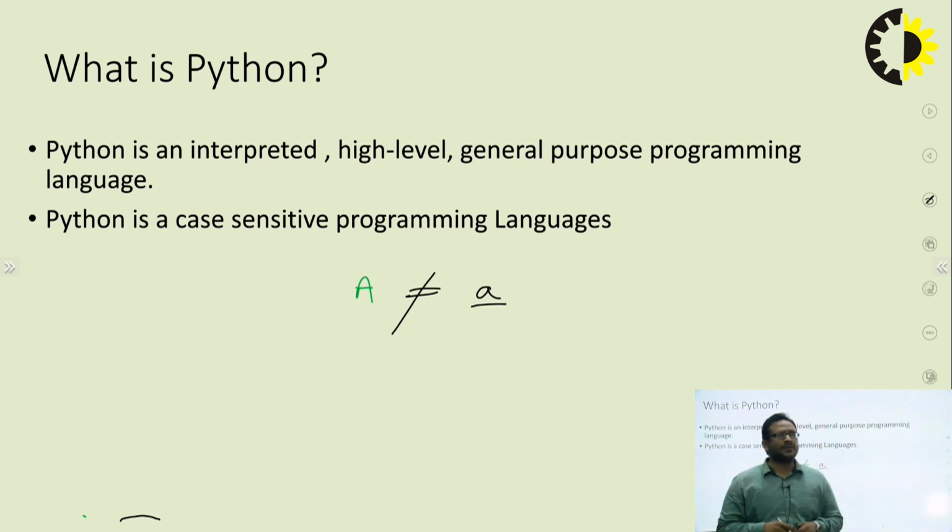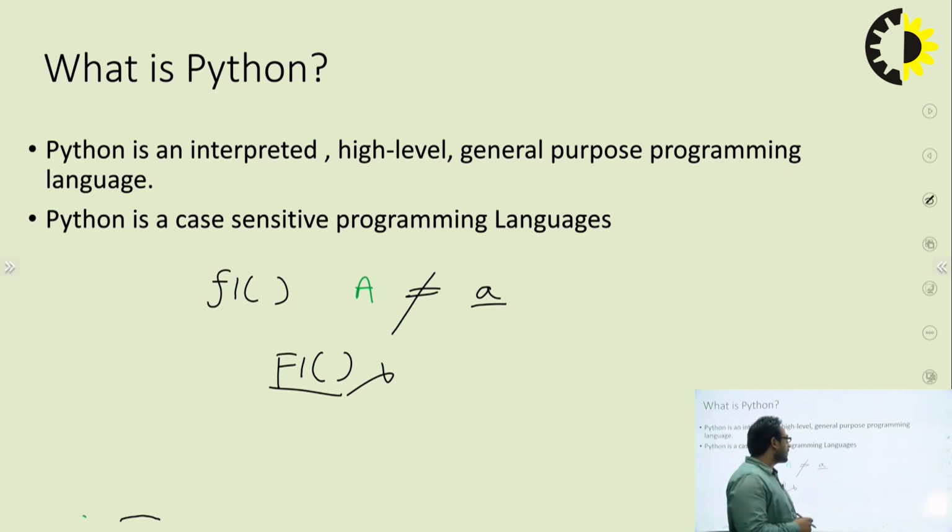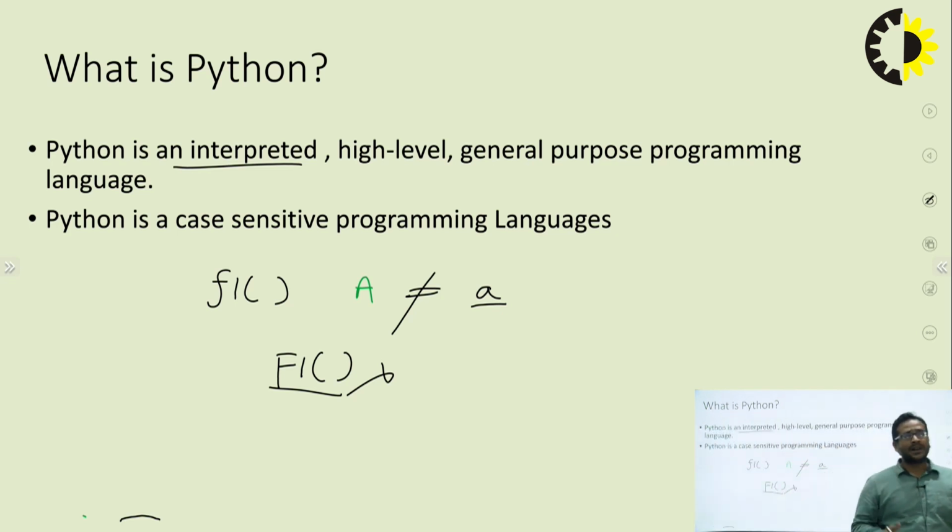And the same thing you can follow in a function. Suppose you create a function like f1, and you call it with capital F1, it gives an error, right? Both are not equal. That is a case-sensitive language. And Python is an interpreted language, so it basically uses an interpreter. It is not using a compiler. So Python is an interpreted, high-level programming language.